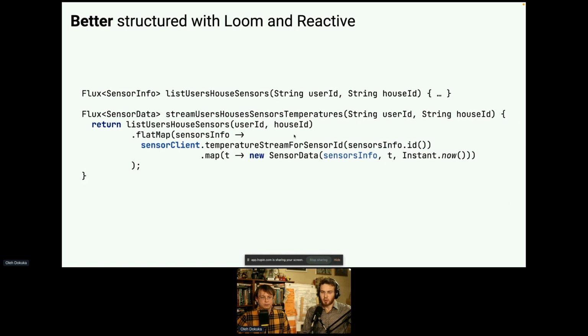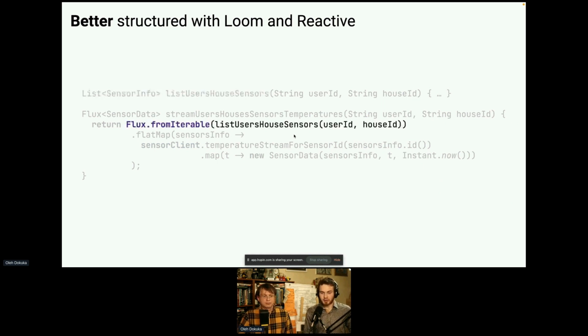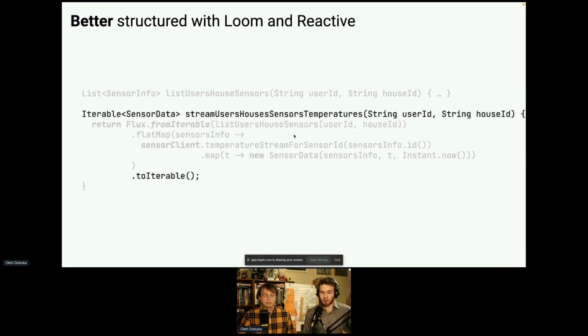So here we can leave the list user houses sensors as it was before, without converting to Flux. It can remain just imperative and simple, and it can use Loom. Then, on the reactor side, we have a great method fromIterable. So we can wrap this call and convert it into Flux. And then we can easily convert our Flux back to iterable.